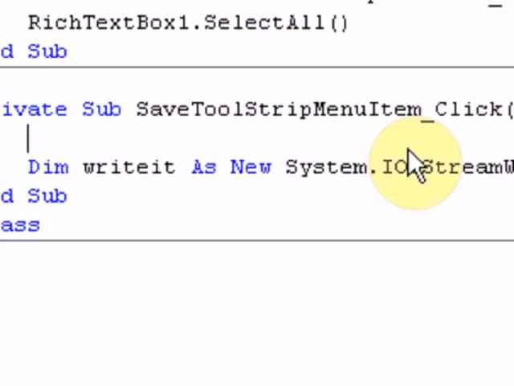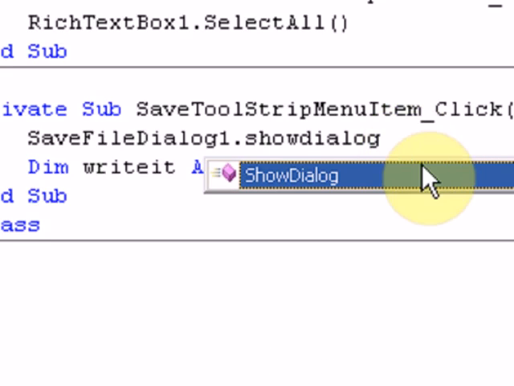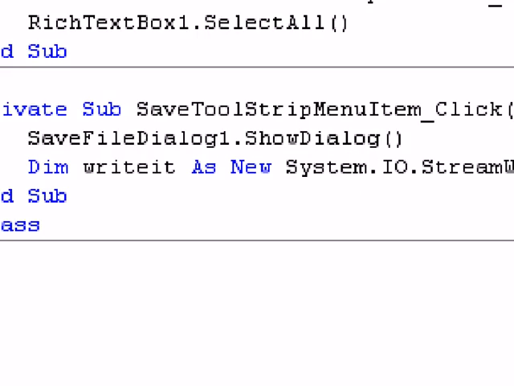Once we do that, we can say above that, save file dialog 1.show dialog. Now what this does is just pops up the save file dialog. So what this code basically does is opens up the file dialog, so opens up the thing where we can select to save the file to. Then it dims a writer to write the stuff inside the text box to a certain file, and it tells it to write to where we told it to save to.